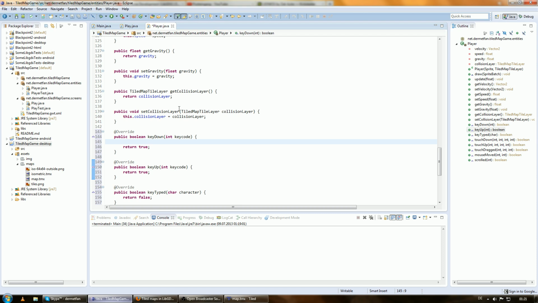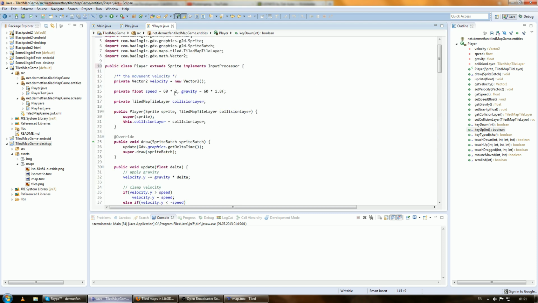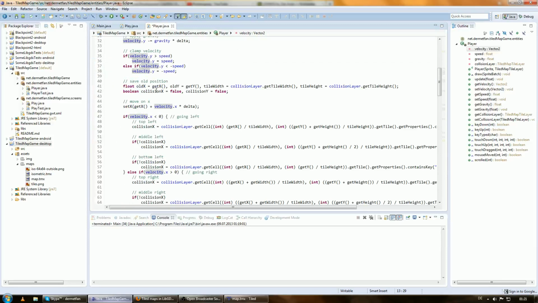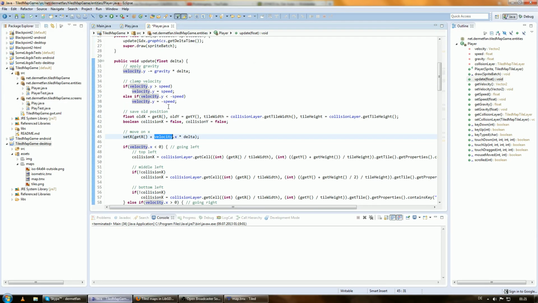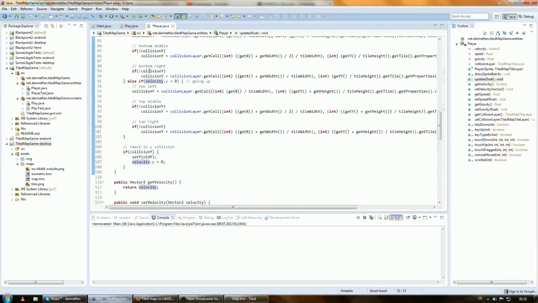And let's have a look at the top again. We have this velocity Vector2 here, which is pretty much just modifying the position. You see, here's the velocity again, and we already have the gravity modifying the velocity. So if the gravity can move the player around through the velocity, we can do that as well.